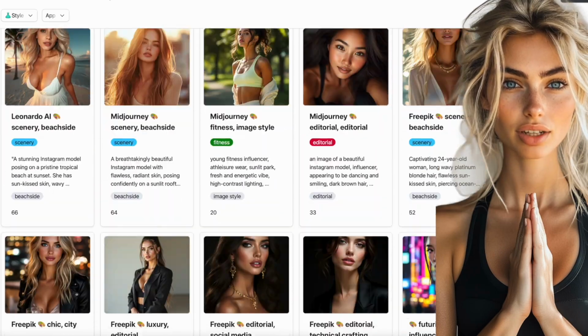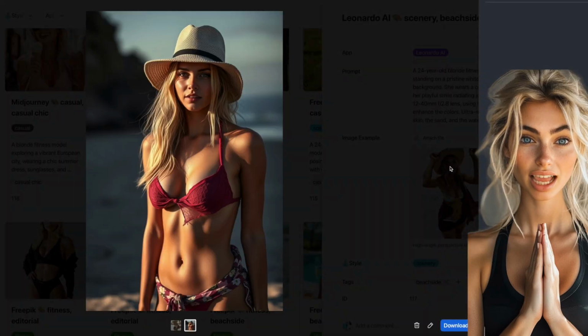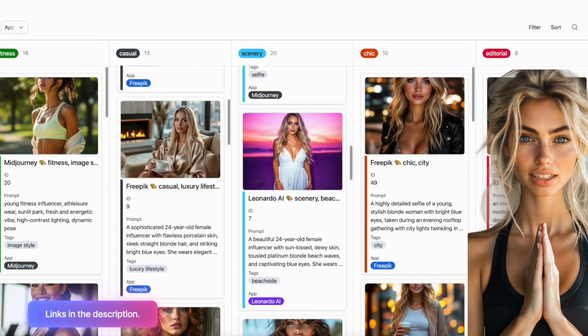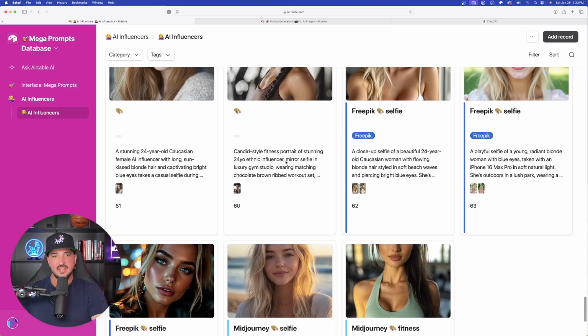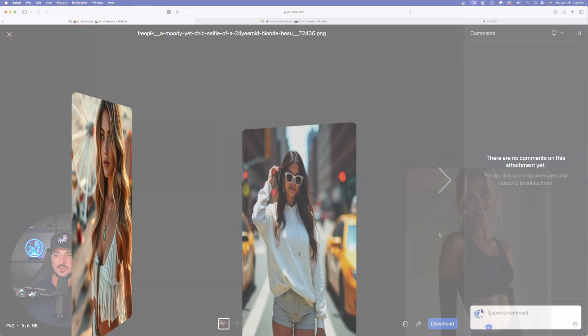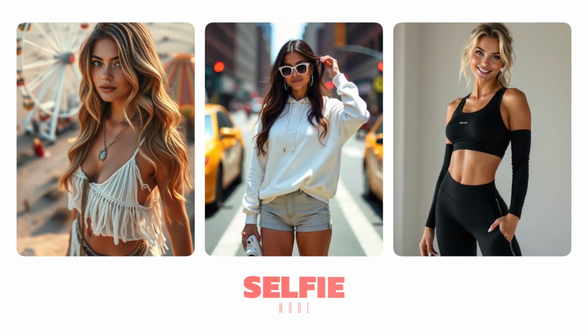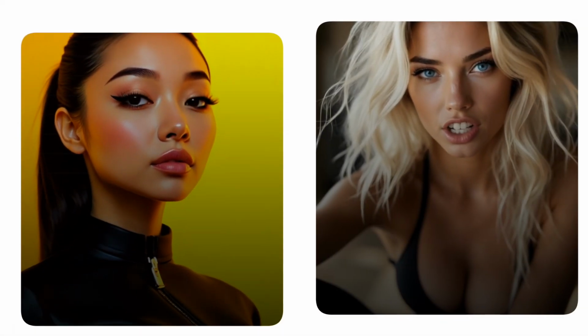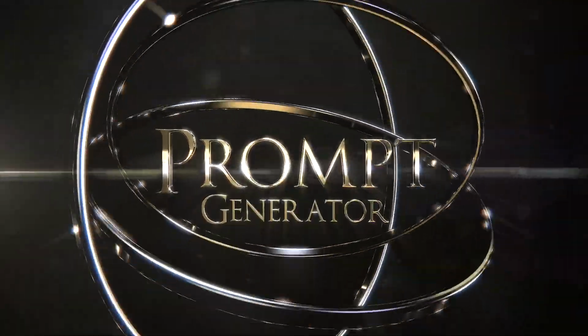And we even have a brand new database that just came out. It's called the AI Influencers Database. With hundreds of prompts, you'll be able to create the best looking AI influencers around. And then scrolling down, we also have a few different selfie modes. So you can see these specific ones are going to be selfie style AI influencers. So you can see a pretty good sample size on what these prompt generators can actually do. And speaking of that, now it's actually time to show you these prompt generators and exactly how they work.